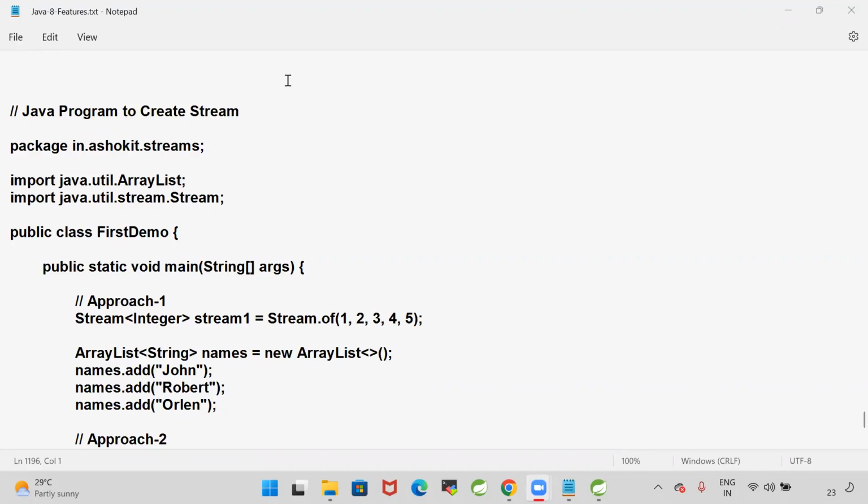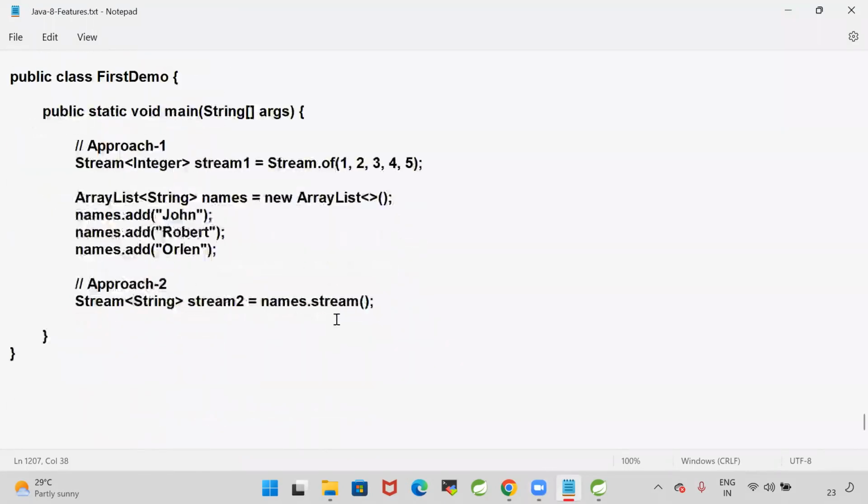Then what is the difference between collections and streams? What is the difference between collections and streams, guys? Is there any difference or are both the same? Is there any difference between collections and streams, or are both used for the same purpose?